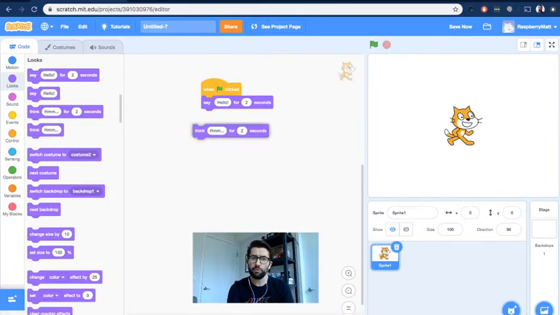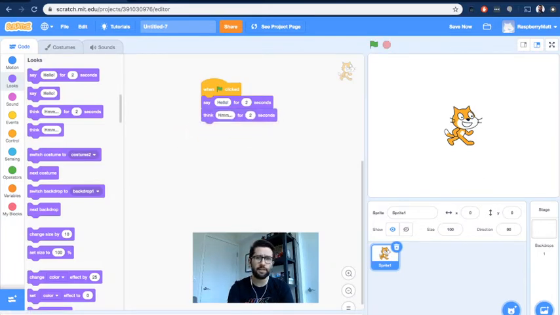Here's another example, and we're just going to drag this extra block here that says "think for 2 seconds." Let's hit the green flag and you'll see the effect of that. So over here you saw it said hello for 2 seconds, it waited for those 2 seconds, and then it proceeded to the next block, which is a think block. So you saw instead of the speech bubble, the little thought bubble.